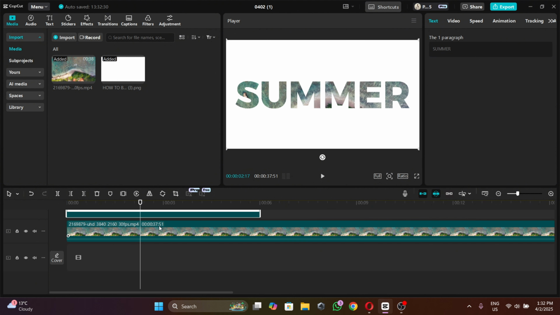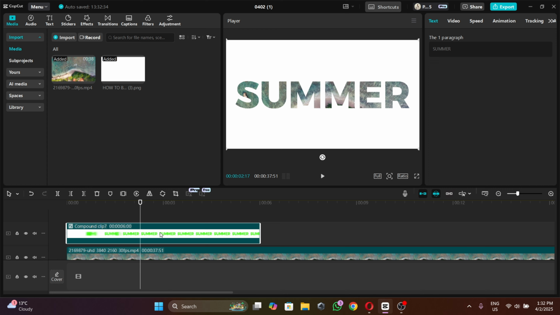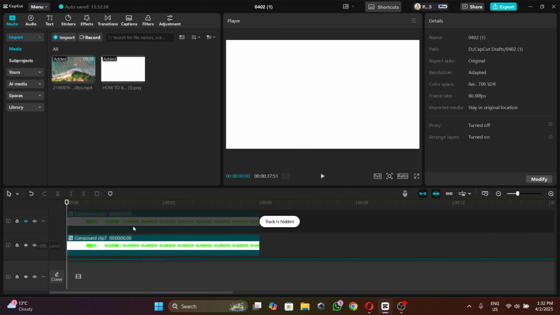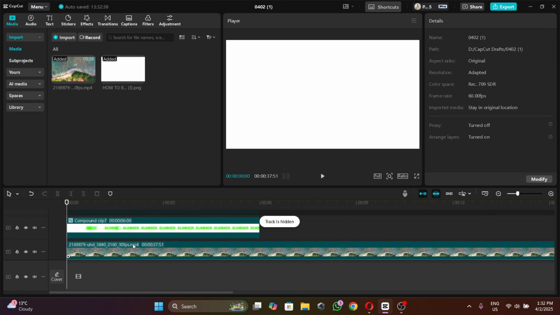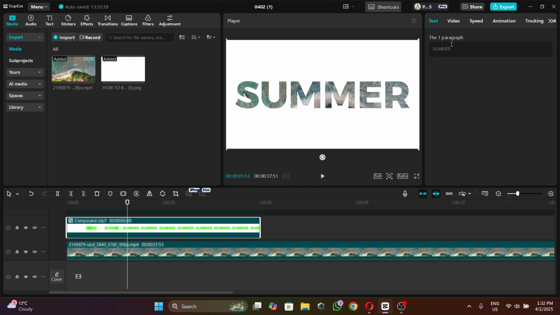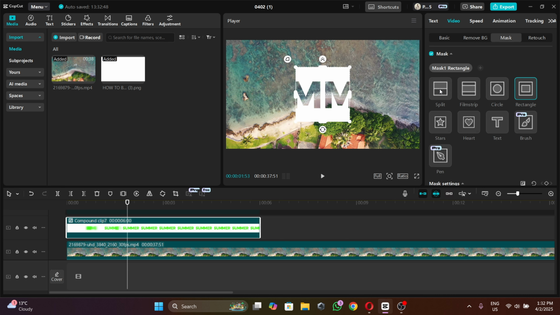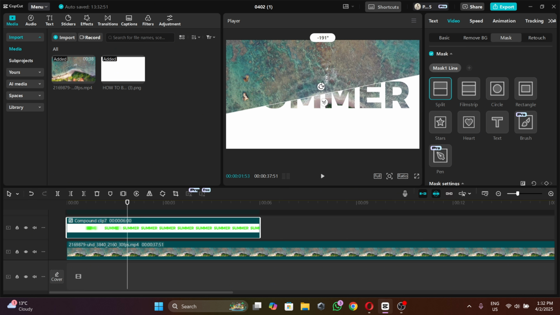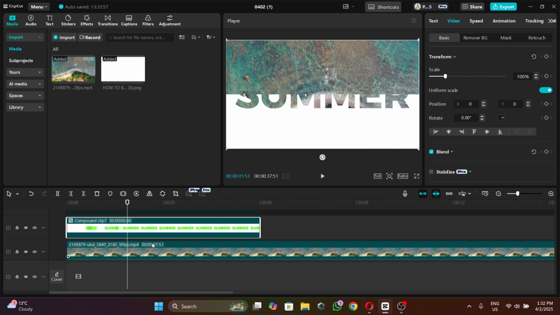and after we want to duplicate the compound clip and put it above. We're gonna hide for this moment this top compound clip, and for this one we're gonna go to video, then add mask, and we're gonna apply a mask. We're gonna use the split mask. We're gonna rotate it because we want this to be the bottom part of our intro, like so.